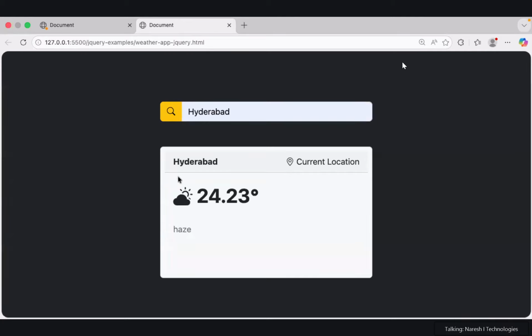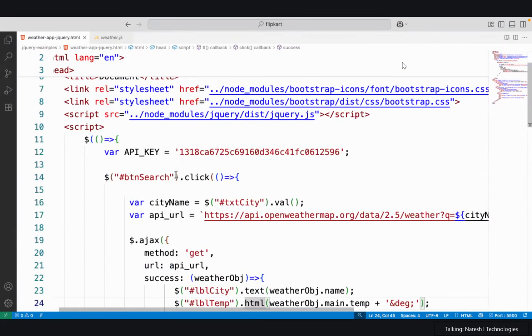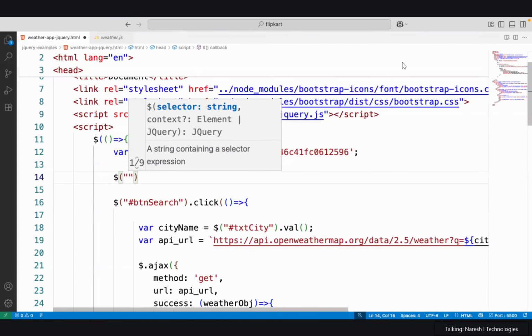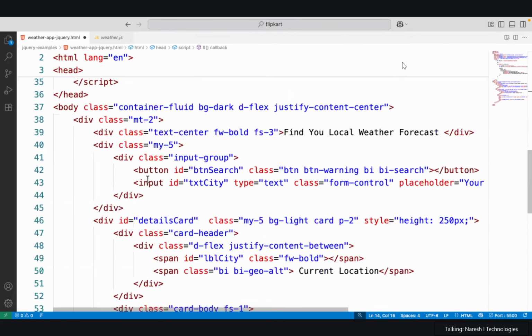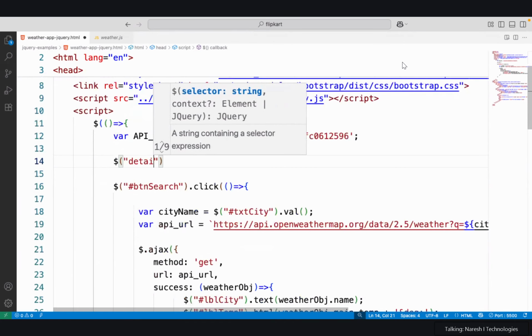Now, what is the point? How to hide and how to display? The speciality of jQuery is that jQuery has ready-made techniques, animations. I will show you now. jQuery has animations. Dollar hash, what is it? Its name is details card. You see there is a details card.